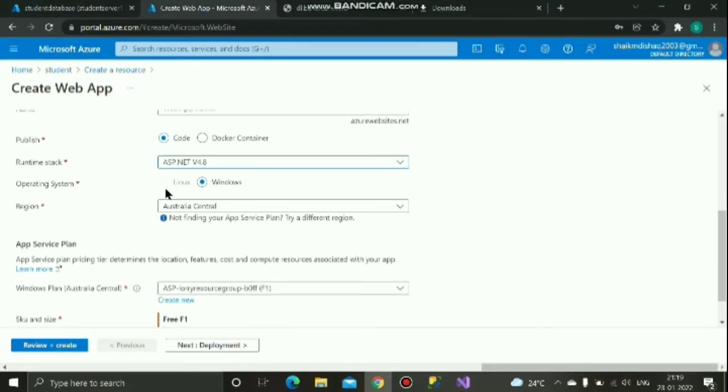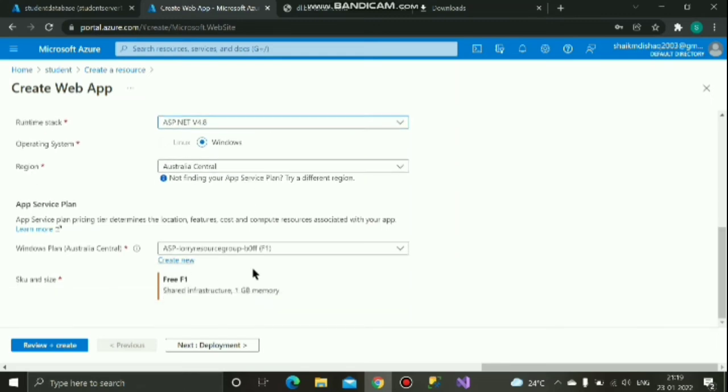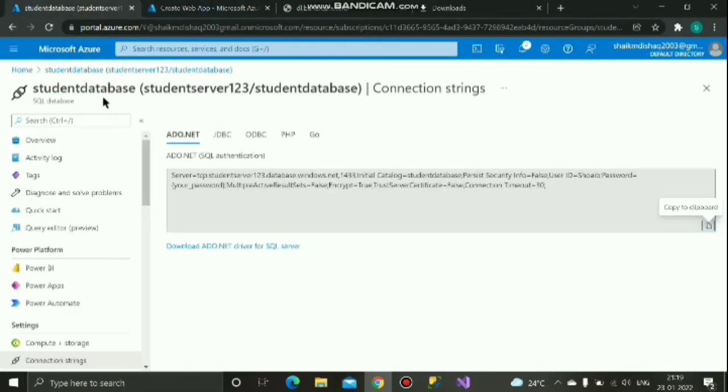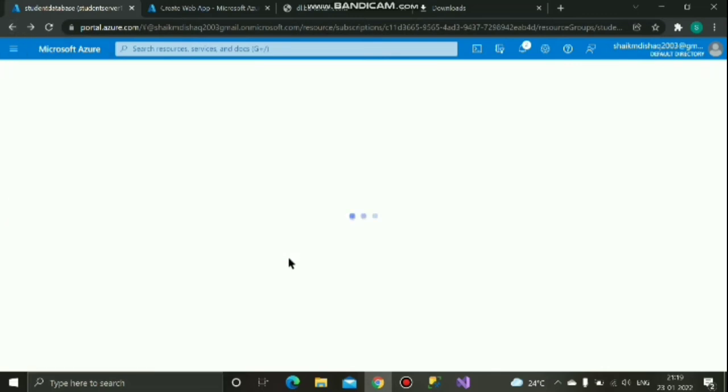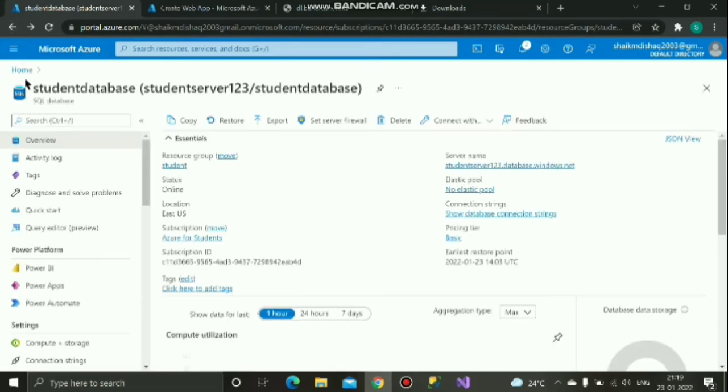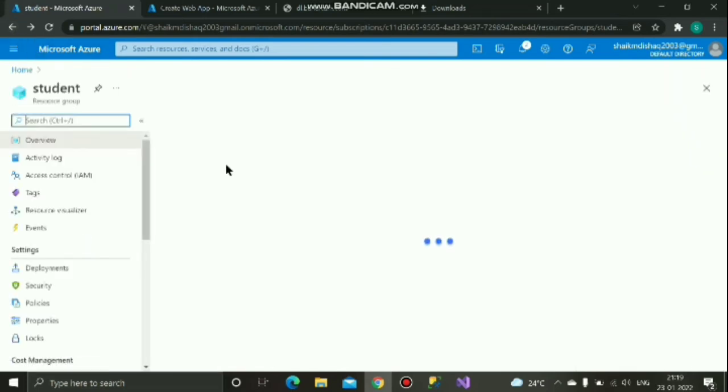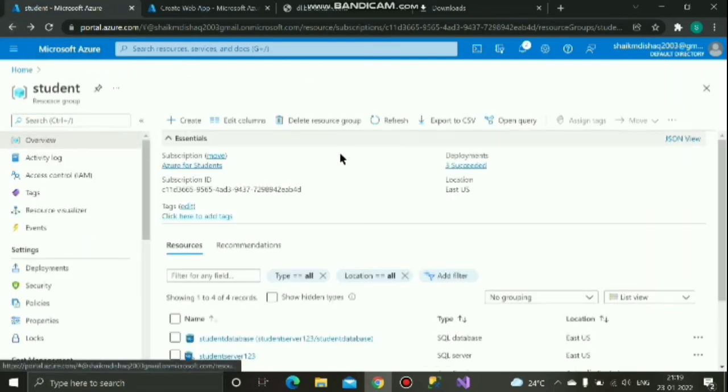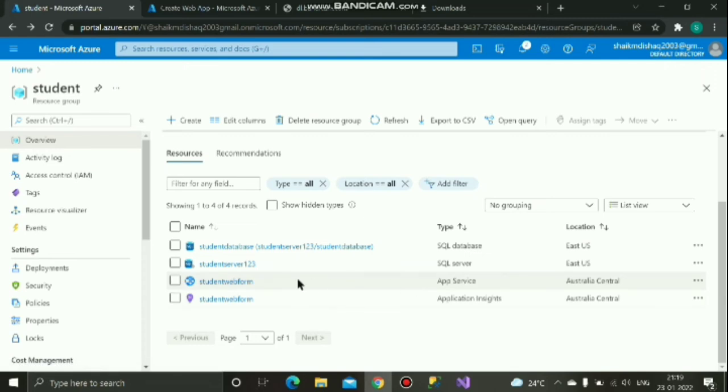You can select the region which you want. After that, there is a Windows plan. I think no need of creating this, it automatically takes a random one. After that, hit the review and create button. It will automatically create the web page. I'll show you in my student, yes, this is my student resource group. I have created my own web page, right?